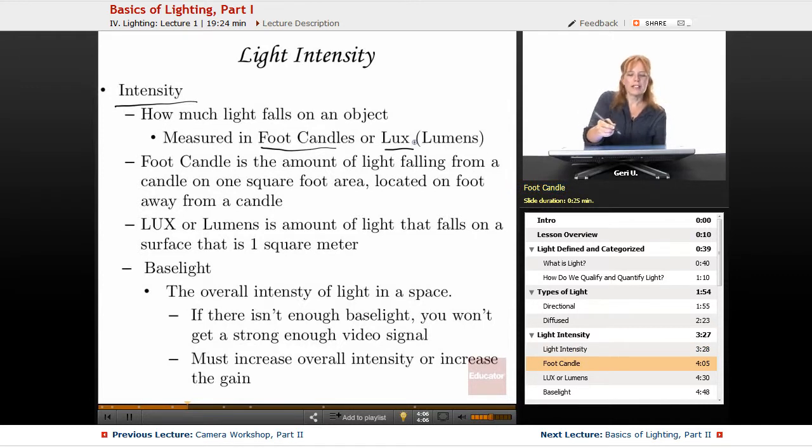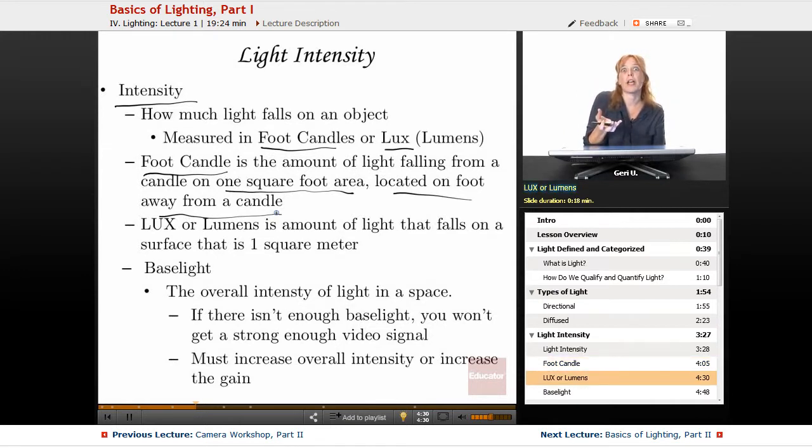So foot candles is the amount of light. So we're going to define it now. Just like we defined how long is an inch, we are now going to define the foot candle. A foot candle is the amount of light falling from a candle on 1 square foot area located 1 foot away from a candle. I have no idea how they came up with this, but this is how we decide how much light is falling on an object. It's this quantity of light. So you also should just be aware of lux, because you'll hear both terms being thrown around. Lux or lumens is going to be a larger amount of light. It's the amount of light that falls on a surface that is 1 square meter. Just depending on which system you're working in, you may come across both.